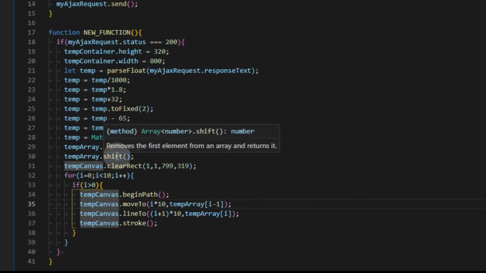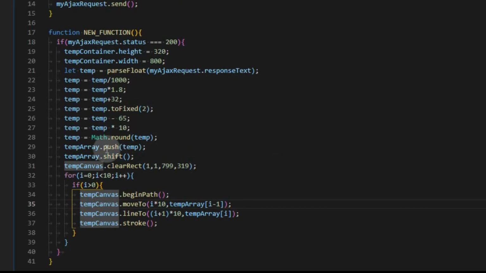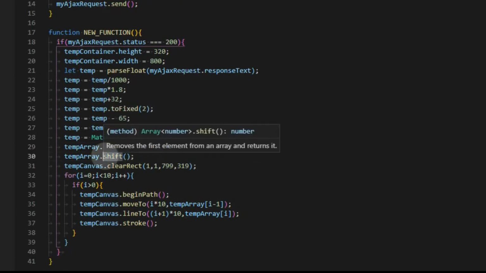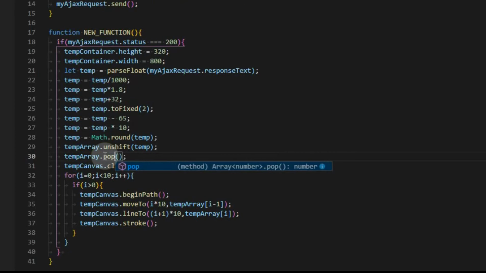The way you do that is, here is where we were shifting data off of the front of the array. Instead, we're going to unshift data onto the array. Instead of pushing data onto the array, we're going to pop data off of the back of the array. So the shift command pulls data off the front of the array. The unshift puts data back onto the front of the array. The push command pushes data onto the back of the array. The pop command pulls it off the back of the array.